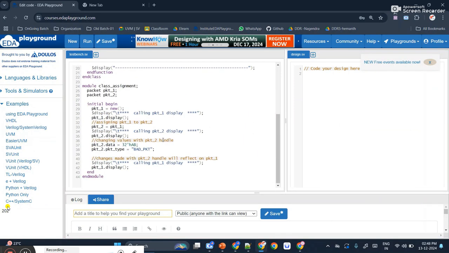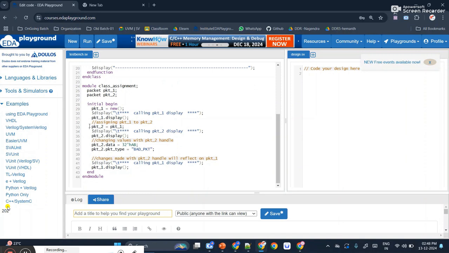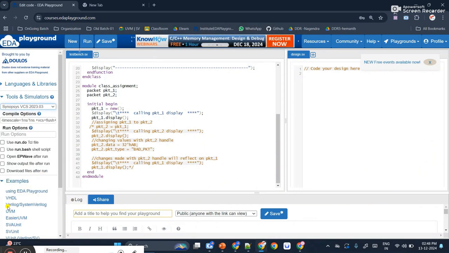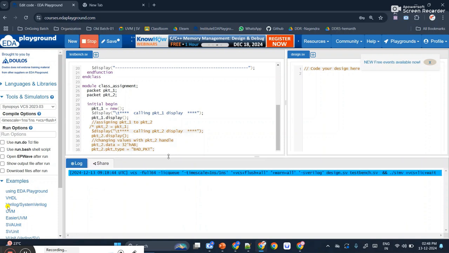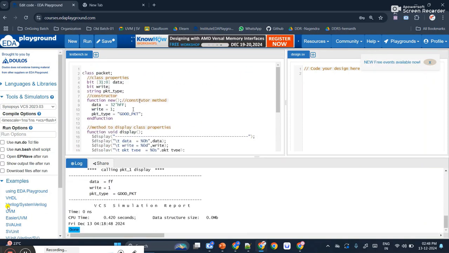Now in the class assignment, what I am trying to do is, I have created two handles for the same class. For one handle I have created a memory, and I'm trying to display packet 1. Of course, whatever the values are there, I will get displayed. First let me comment all this and run the code. So whatever value I have given, ff1 good packet, I have got it.